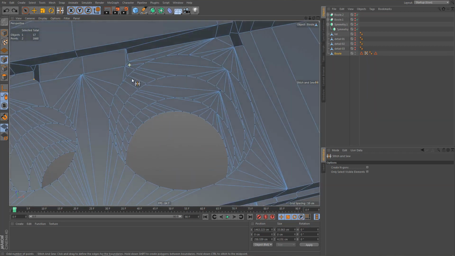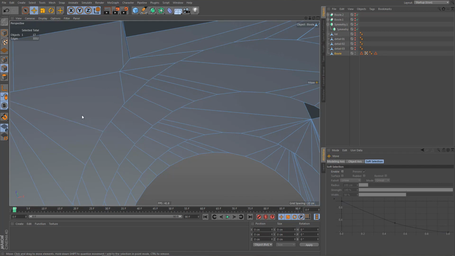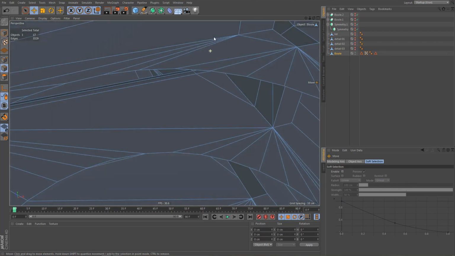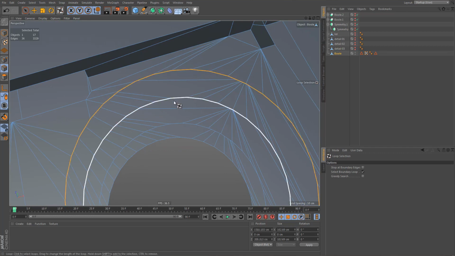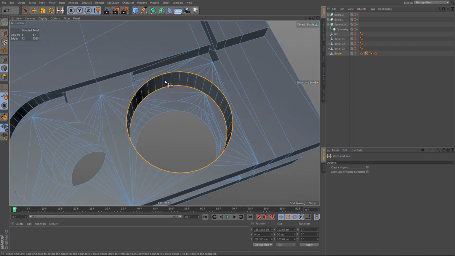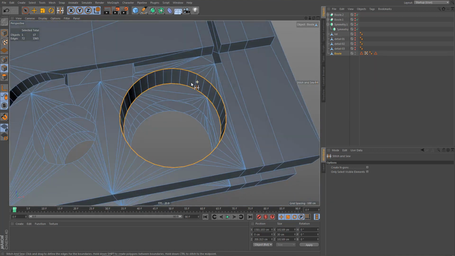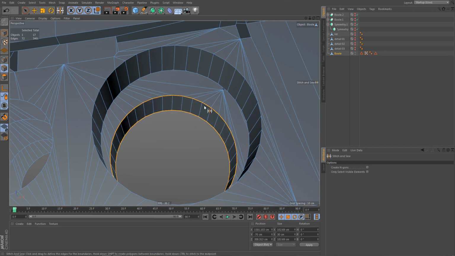So maybe we have another issue somewhere up here, and it's this edge here. I'll just remove that. So let's just try again. And this time it's working. You see, we're getting proper geometry here. So that's good. Now let's try the same thing with the hole at the bottom. And this one is working fine.